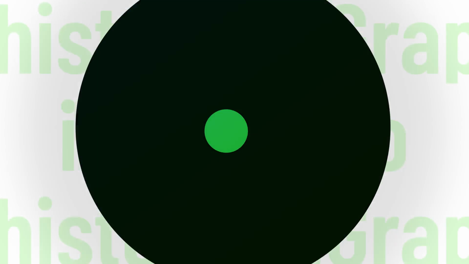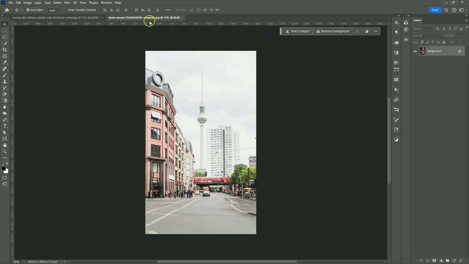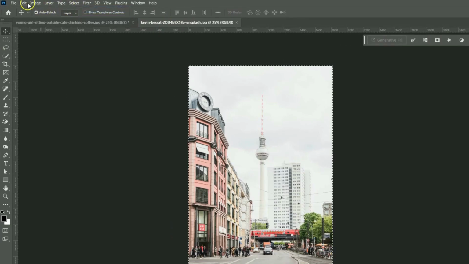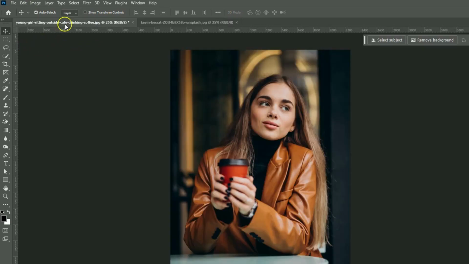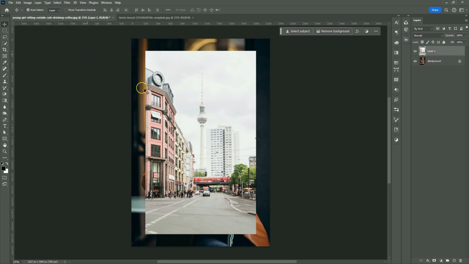Let me show you how to add a realistic glass reflections effect on your pictures in Photoshop. Press Ctrl+A to select the whole image. Then press Ctrl+C to copy. Now press Ctrl+Shift+V to paste in place. Press Ctrl+T and transform.